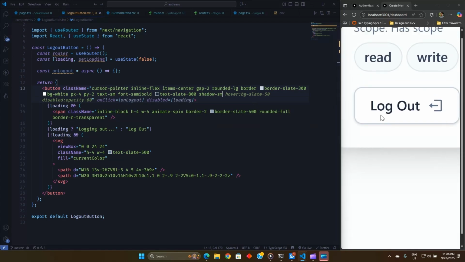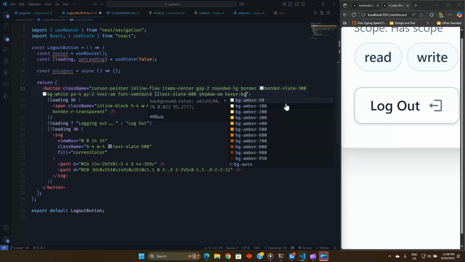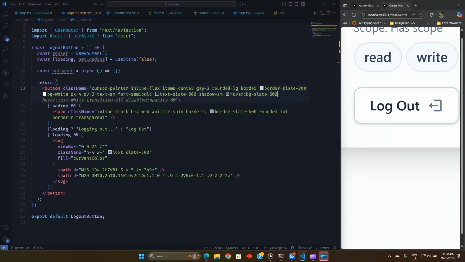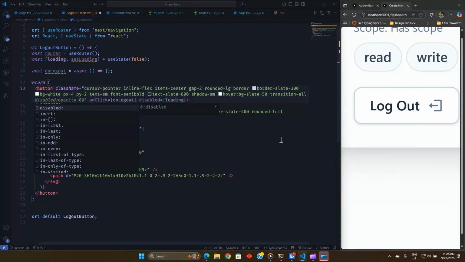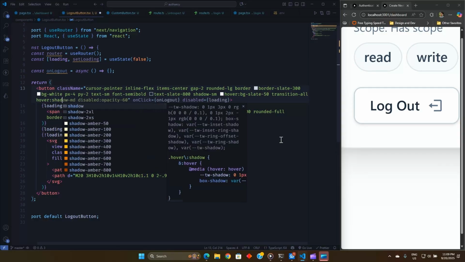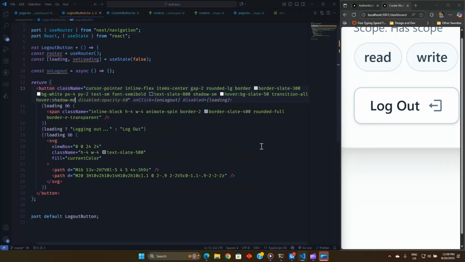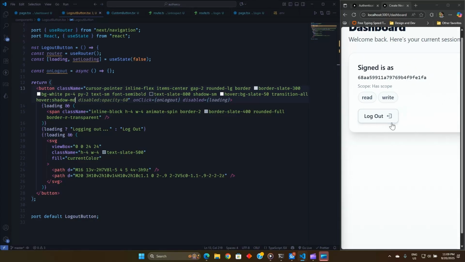So now you can see by default there will be a little bit of shadow, but when the user hovers on it, then let's change the background color to be slate 500. It is not allowed, so let me make it 50. Yeah, so this is fine. And let's add some transition, that is for all. And also when the user hovers, let's change the shadow to be medium and save it. So now you can see when I hover on this, there is a shadow effect, and it is also changing the background color, so it is looking good.